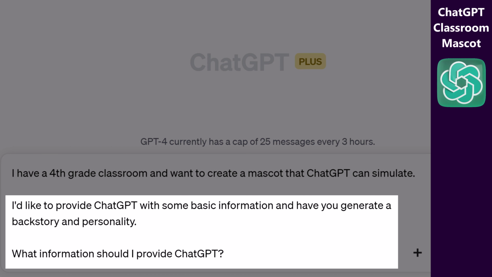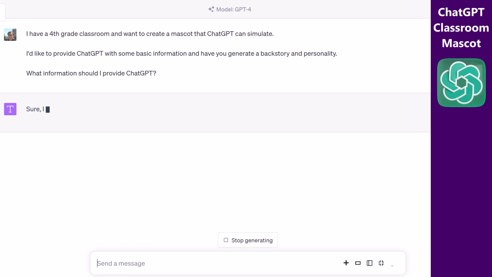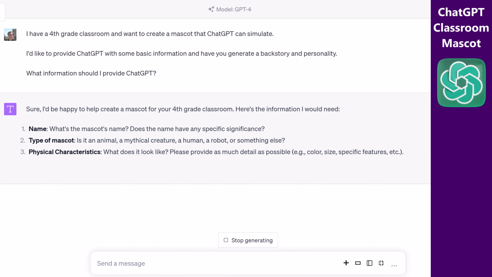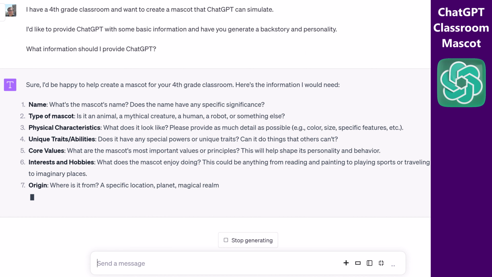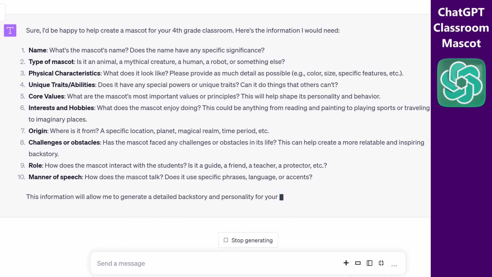Initially, we asked ChatGPT what kind of information it needs to develop a mascot's backstory and personality. This isn't a step you have to take, but it may be a helpful way to get started. This is a brainstorming tool, so trim and modify the output as you see fit.